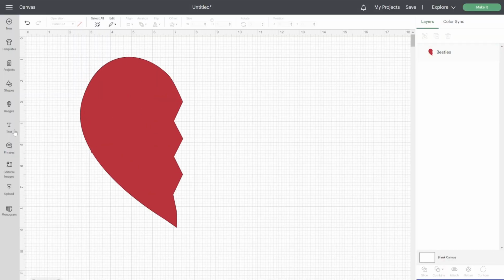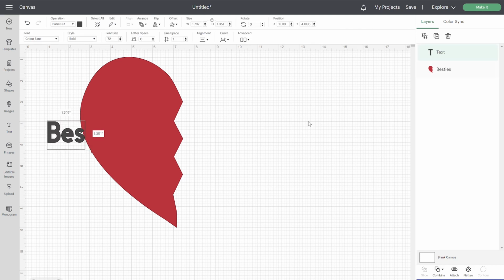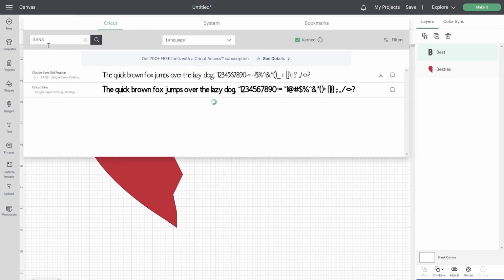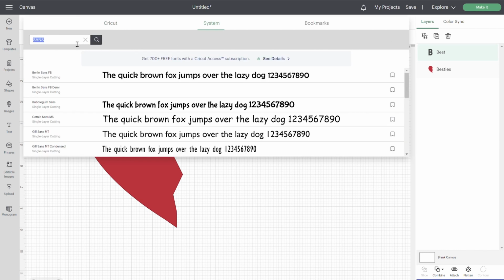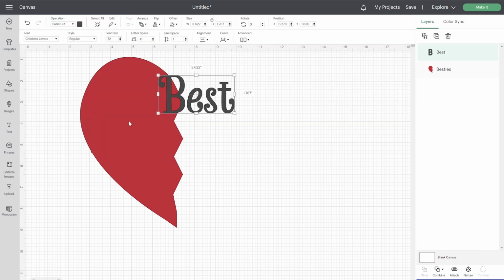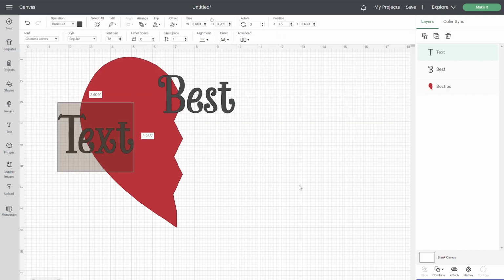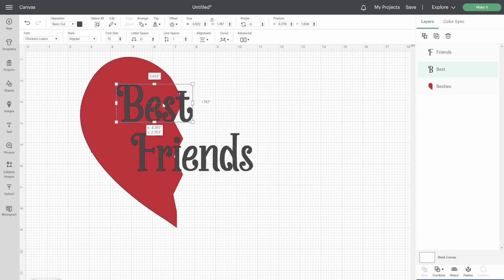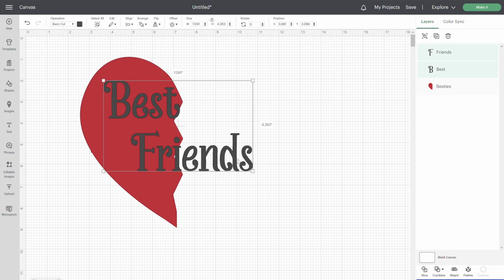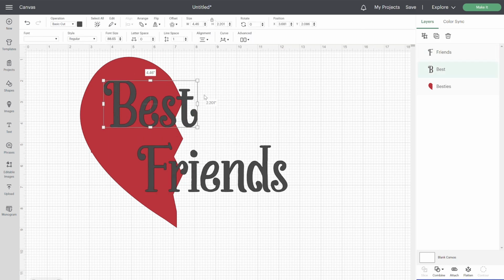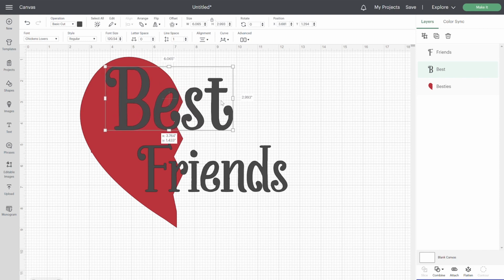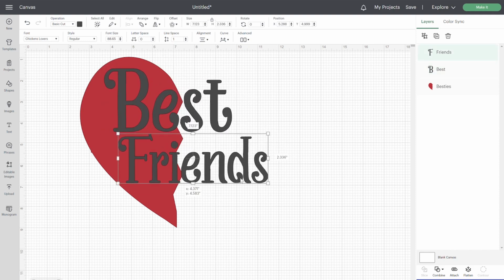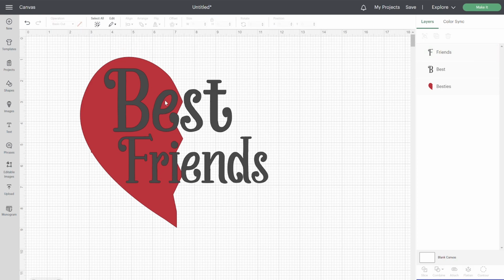So let's see, we have our little best friend's heart. Let's make this something fun. So maybe we're making like a cute shirt using this. We can make that bigger. Okay. But now what we want to do is we want to make it to where the letters are cut out of the heart but continue on.